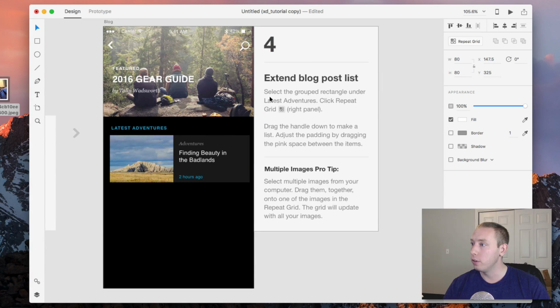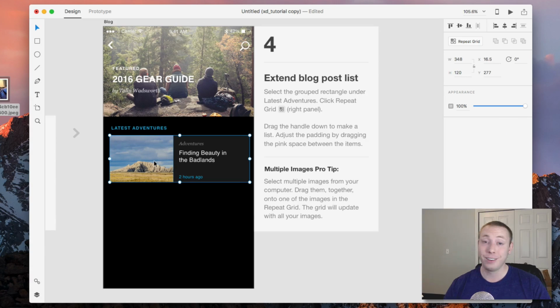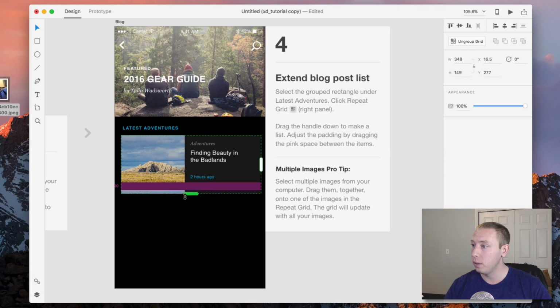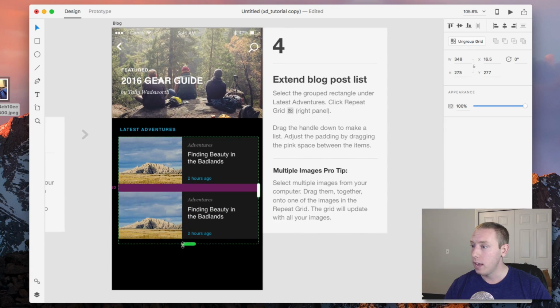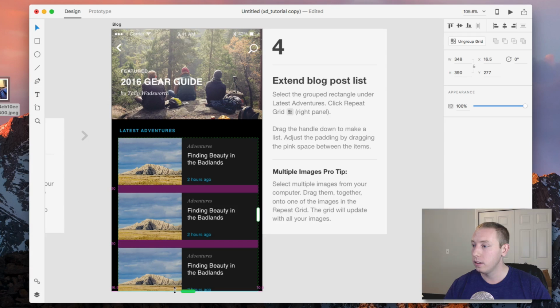Extend blog post list. Select the grouped rectangle under the latest adventures and repeat grid. Okay, so this is going to be the repeat grid like we talked about. So we click this, and then the repeat grid button's up here. We click it, and then we drag the handle down to make the list. So we click it. There we go. And you can see here as I select it, see how there's like 20 pixels of margin? All right, we move it down like that.